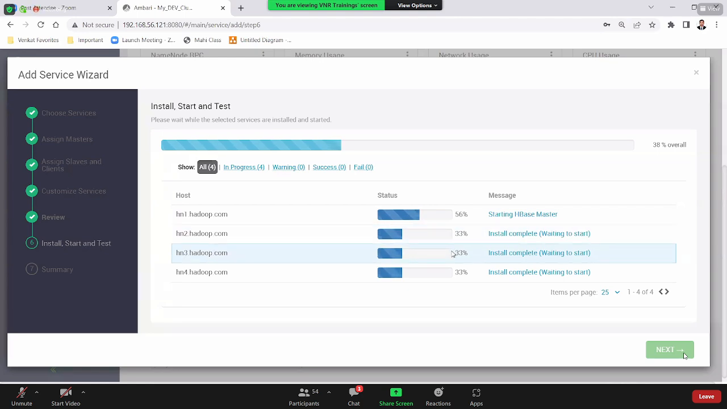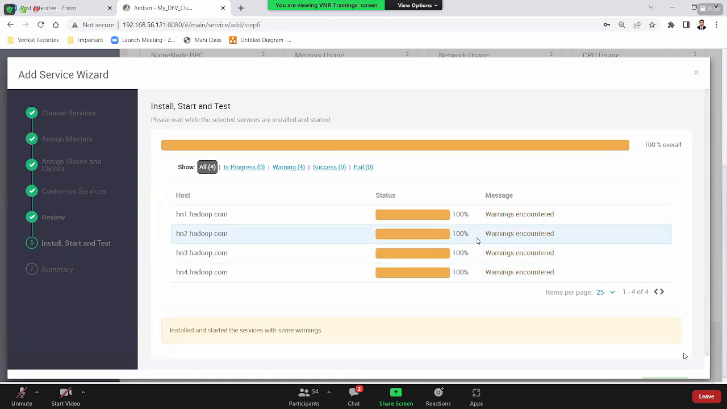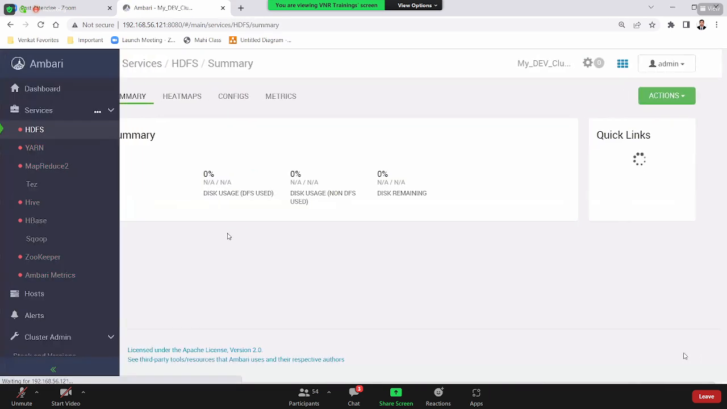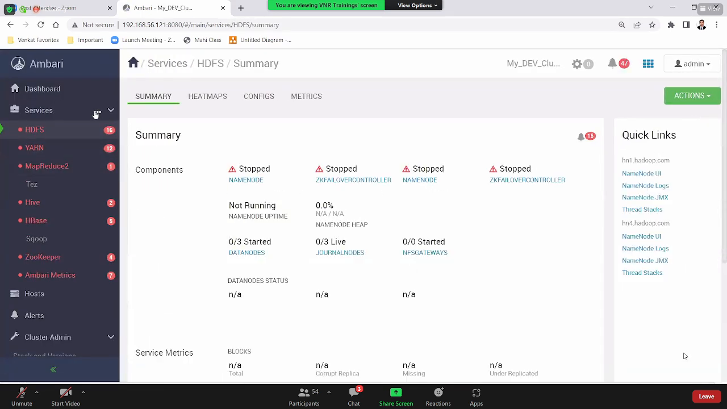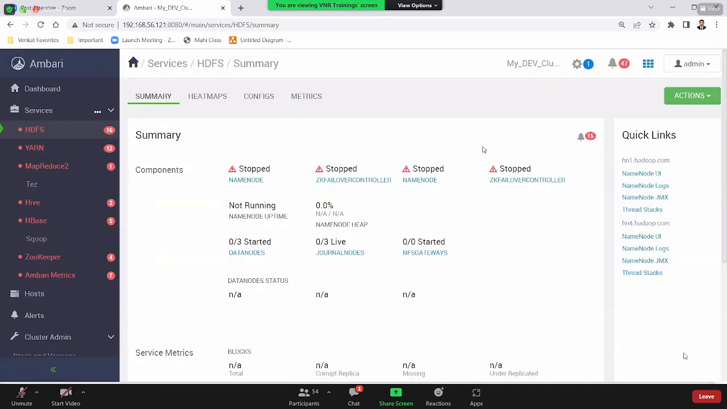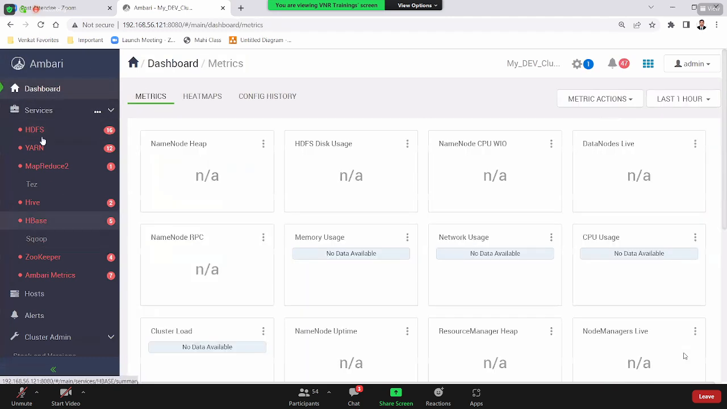It is starting HBase master also. Mostly it will give warnings because I didn't start the name node and everything. So mostly it will give warnings, that's fine. Click on next, complete. So now we can start all the services. Now it will start HBase.